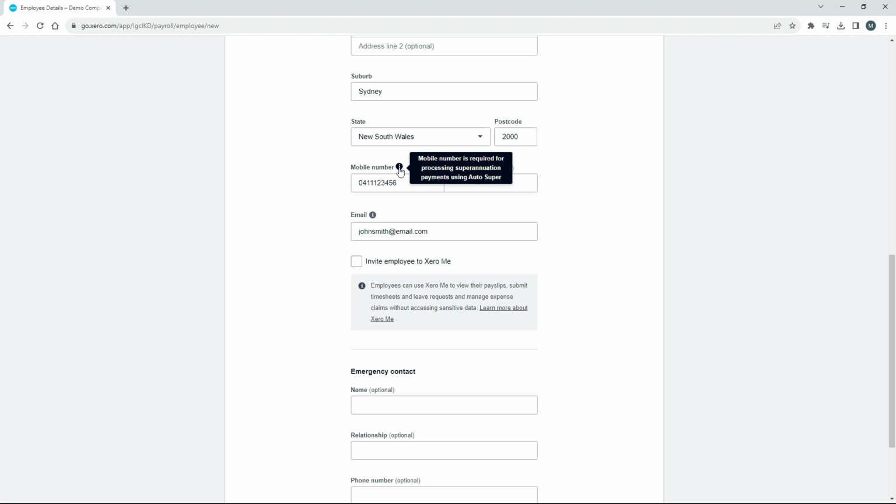You can see it says mobile number is required for processing superannuation payments using Auto Super. So if you use Auto Super and you need this person to process the payments, you need to put in a mobile number because they will get a text message every time they try to process the payments.